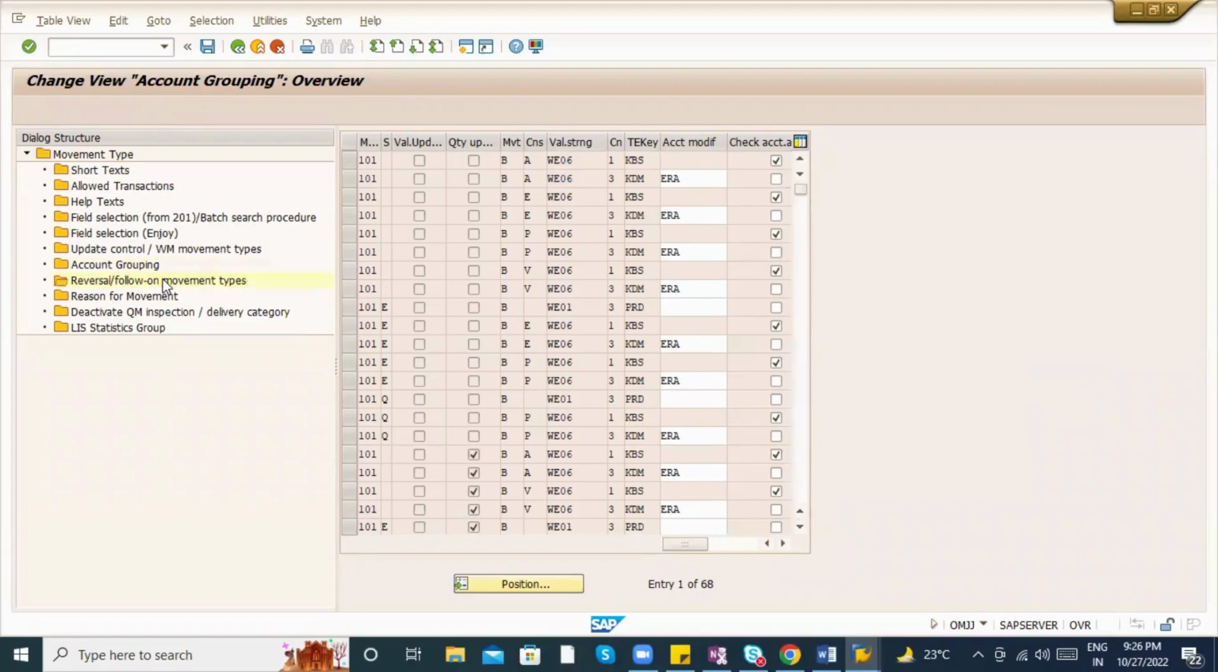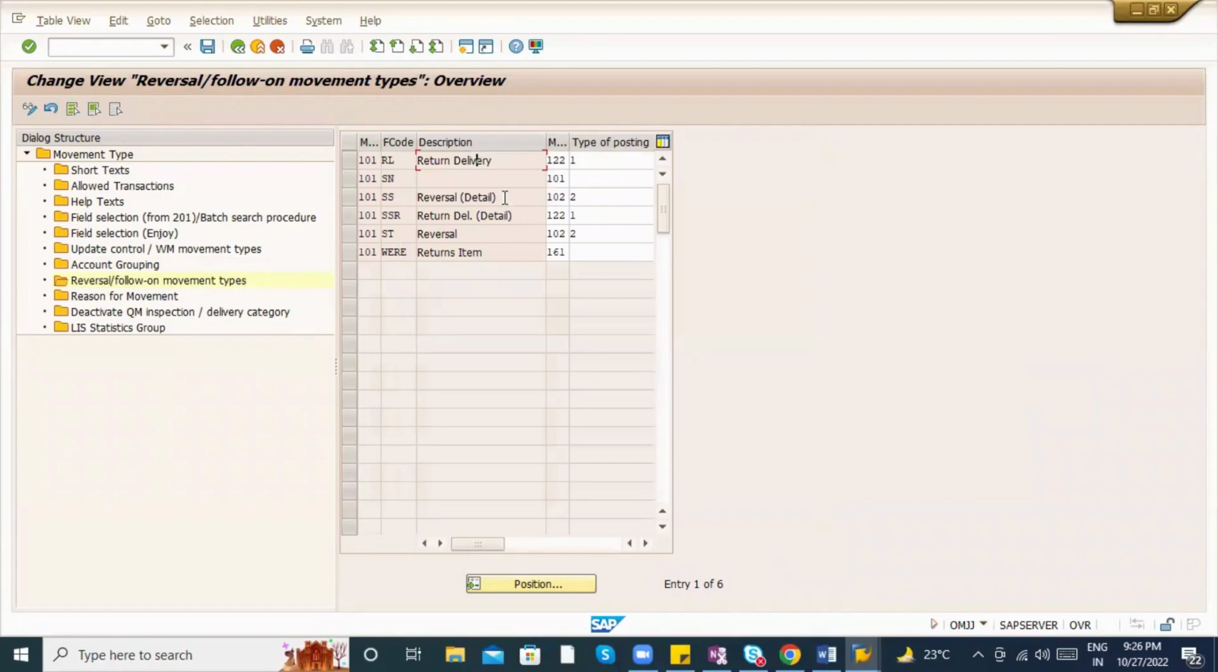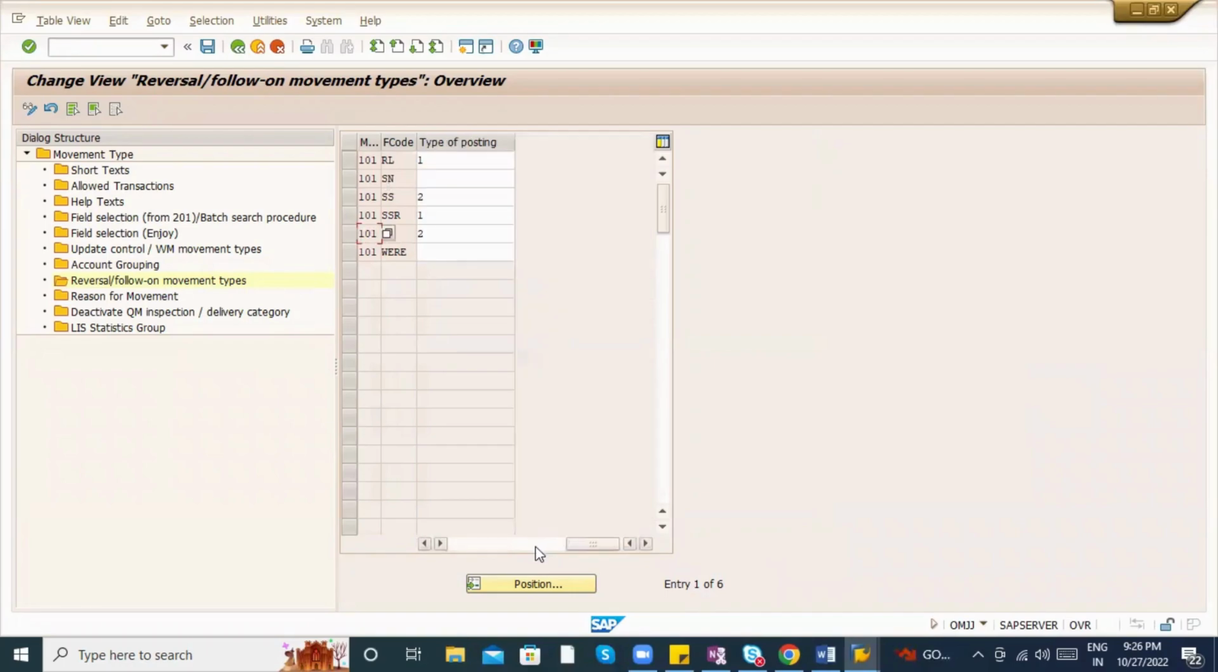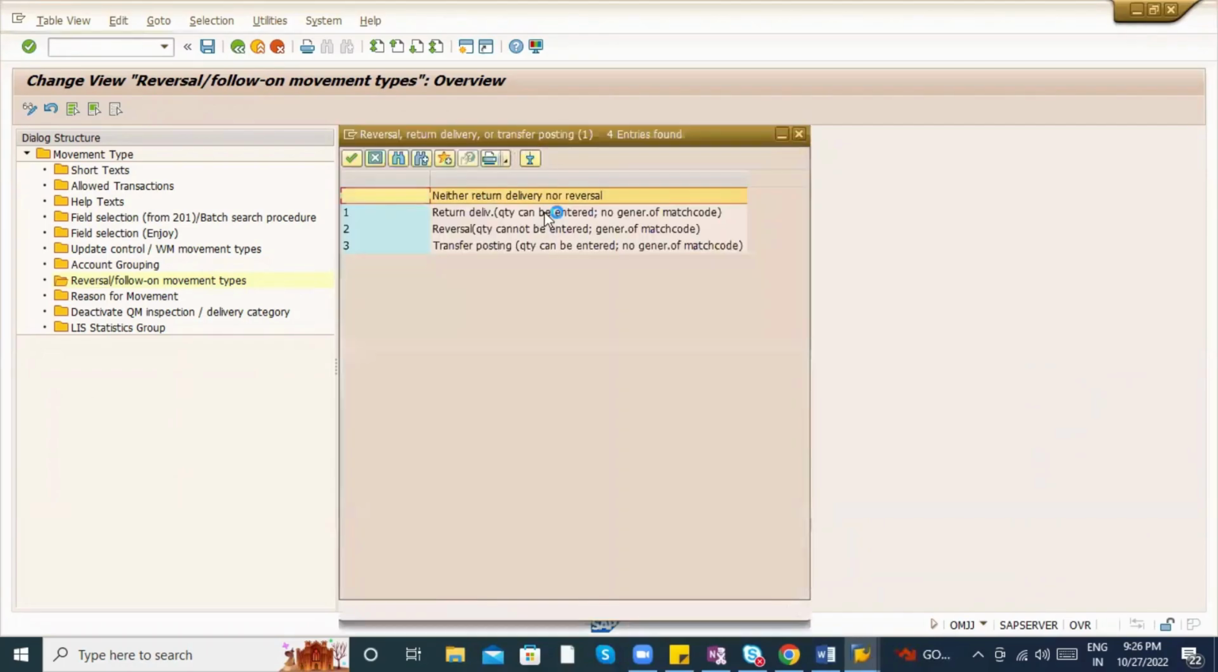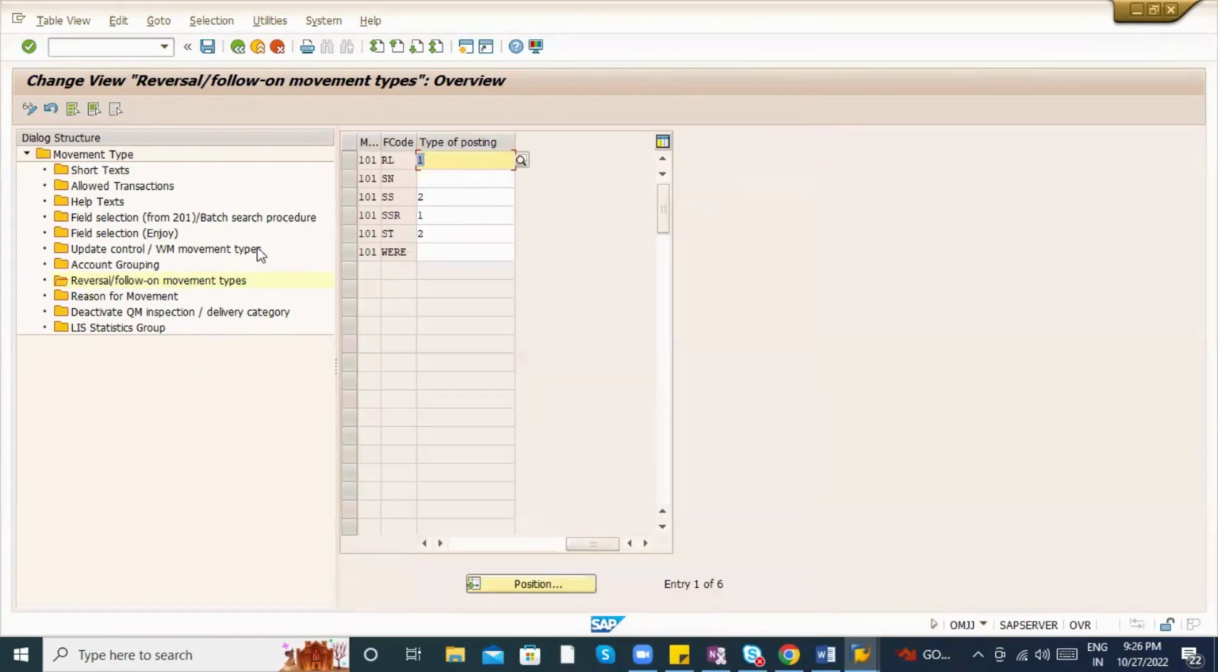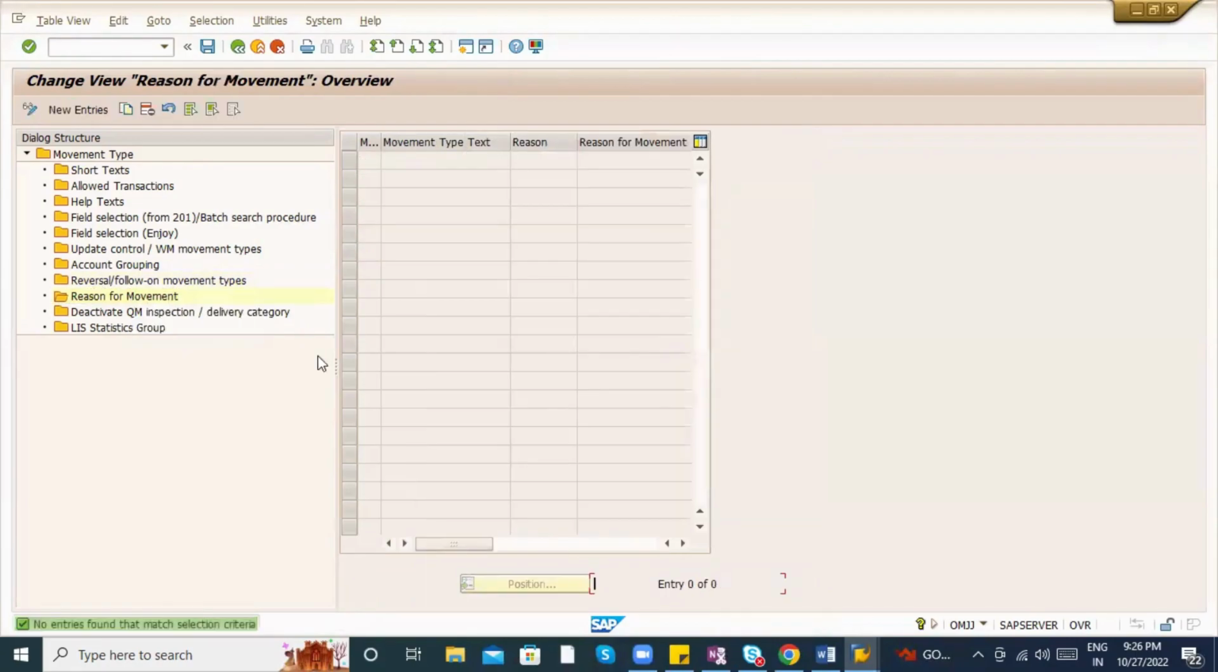The next one is reversal. Whenever you create a movement type, the reversal also needs to be mapped here. You can define what type of postings apply, whether it is return delivery, reversal or transfer posting reversal. Sometimes I need to maintain a reason for the movement type. Suppose I'm returning the goods, I need to maintain the reason why I want to reverse this, either the quality is not good or poor quality. It is just for information.